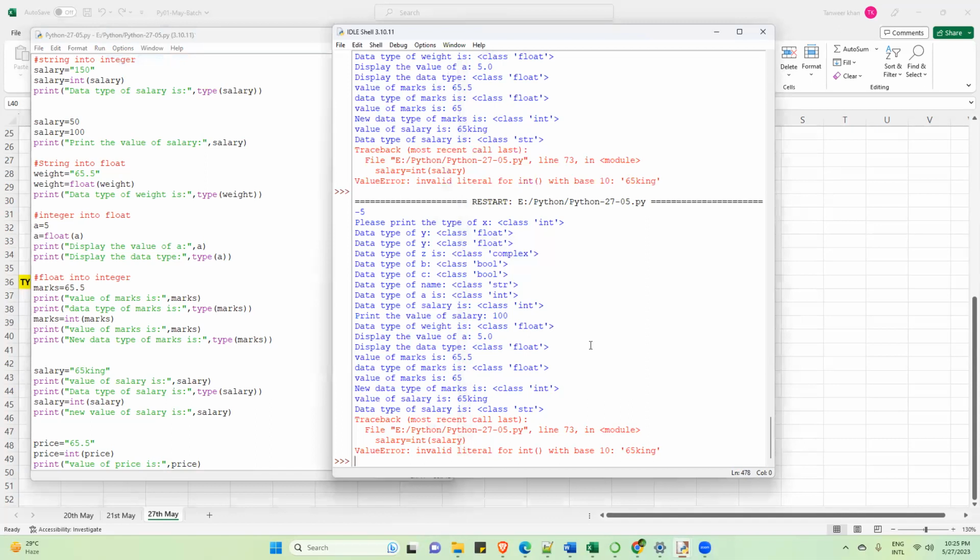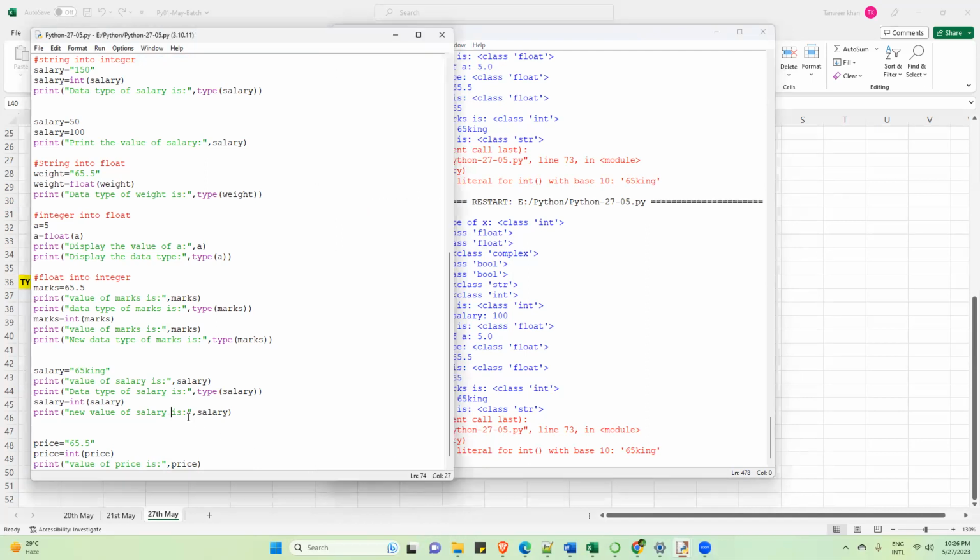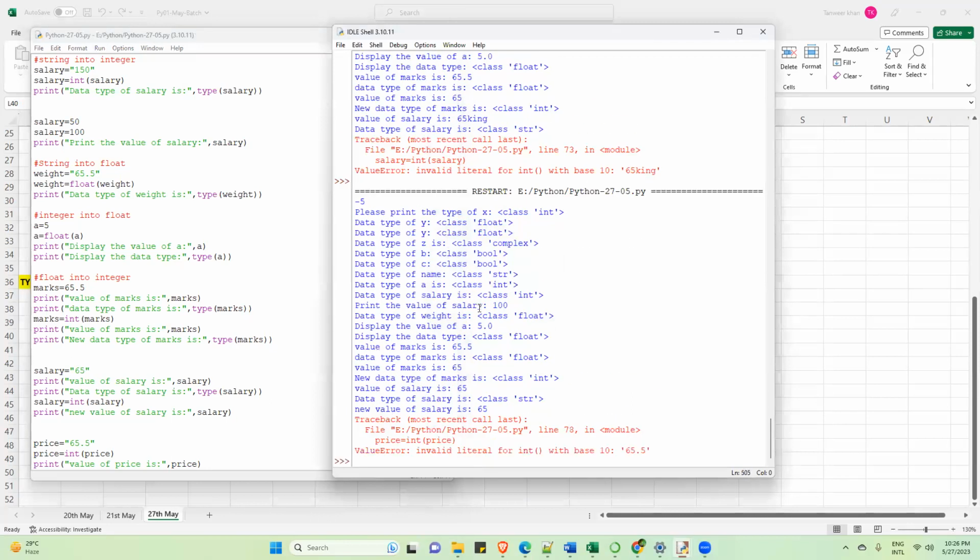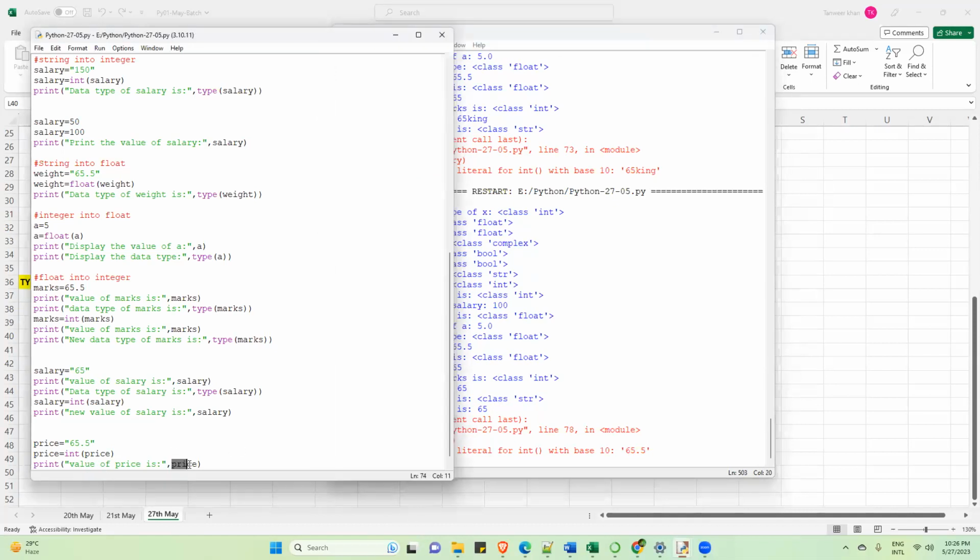What happened here? One minute. That's why this proves that it is an interpreter. What happened here? What is the error message? It is not able to convert the type. I'm not asking about the type here. I'm just asking the value.